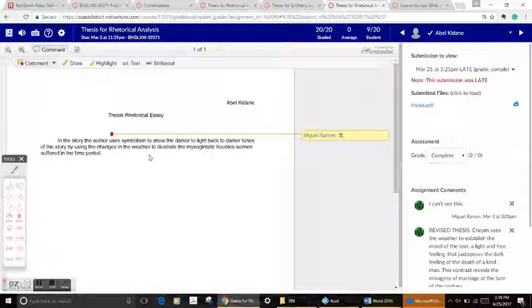So this is going to be, and I'm going to write here, topic, position. Then I'm going to make my comment. So this lets them know exactly what they need to consider fixing. Here, it's the use of symbolism, which is the darker or lighter. Symbolism is the topic. To show the darker or lighter tones of the story is the position.